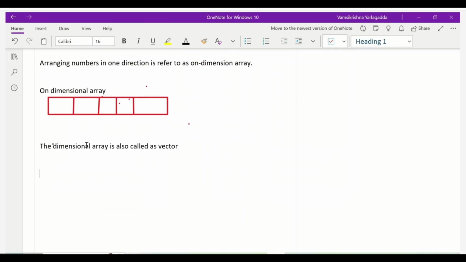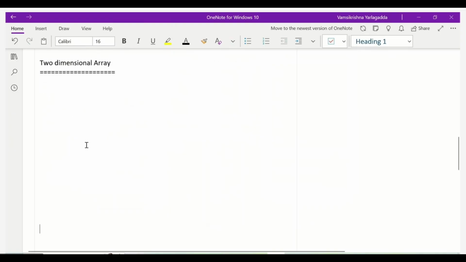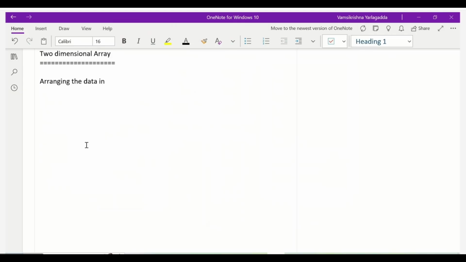And what is the two dimension? Two-dimensional array. What is a two-dimensional array? One dimension is putting the numbers in one direction, which is nothing but one-dimensional. What is a two-dimensional array? Arranging the data in two directions is referred to as a two-dimensional array.